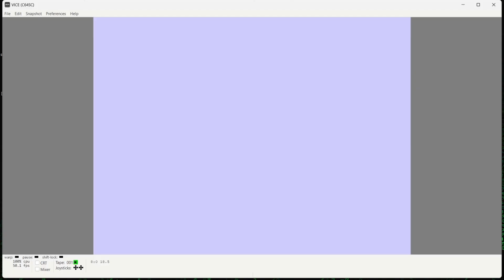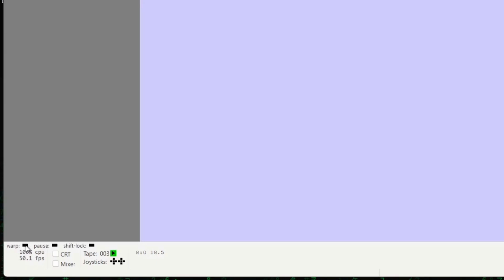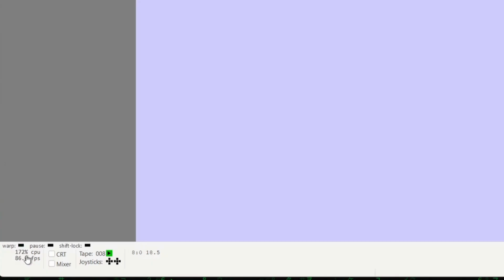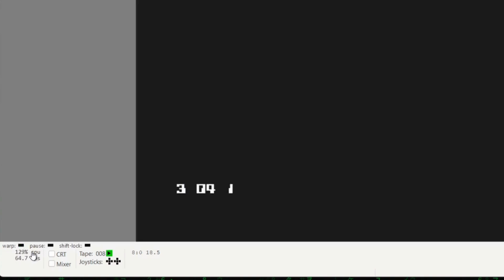Now this is going to start loading up the cassette image. We can actually speed this up. Right at the bottom left, we've got a warp button. If I left click on this, it will go green, and this is going to speed up. As we can see, if I press that, CPU percentage is increasing, as well as FPS. So I'll do that again.